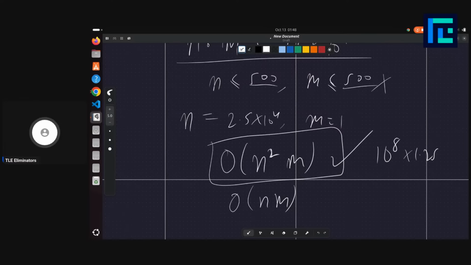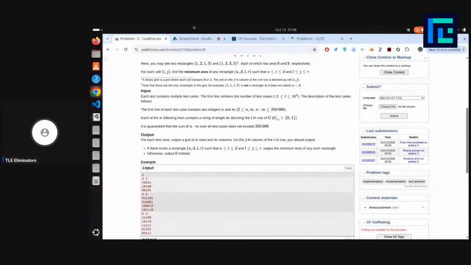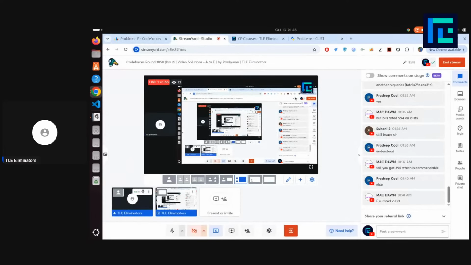We cannot solve it in O of n square m because n can be this, but it is not possible in n into n. So now what do we do, guys? Any ideas? It's 2300. Yeah, it might be. It is a nice problem actually.